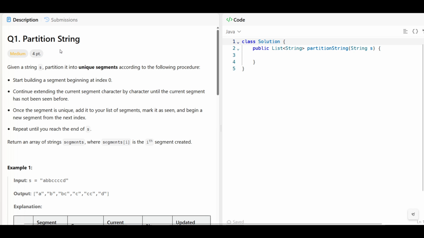Hello guys, welcome back. So in this video we are going to understand a very important question from today's contest. Today's contest problem is 456, and this is the first question that we are going to solve today. Okay, the partition string.